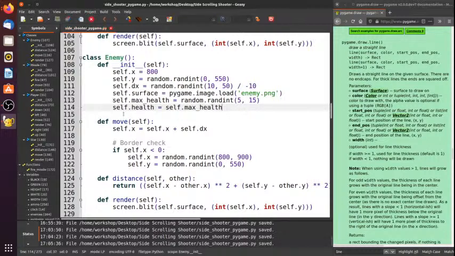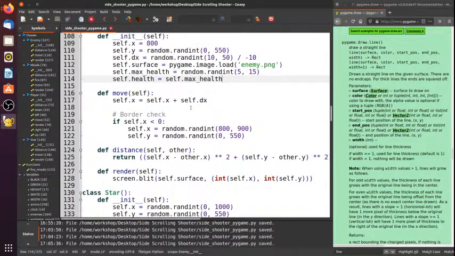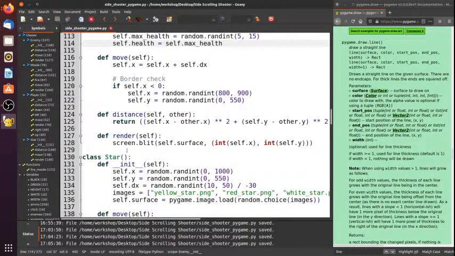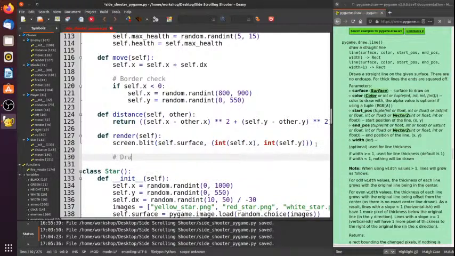Okay, so what I'm doing here is I'm setting the max health and the health to the same. So if it starts out with 15 health, then it's 15 out of 15, so that's 100%. So in my render method, what I'm going to do here is draw health meter.